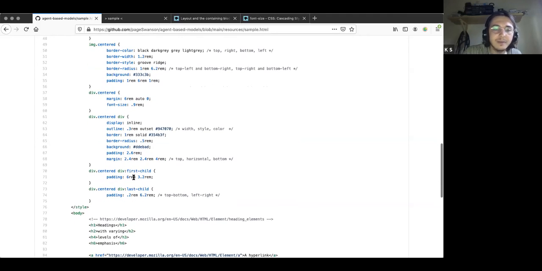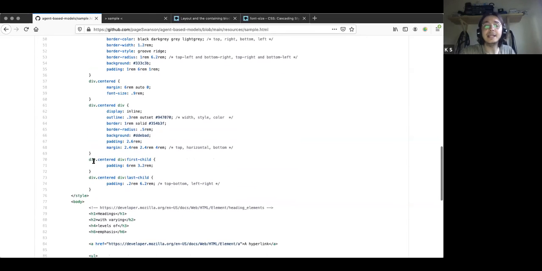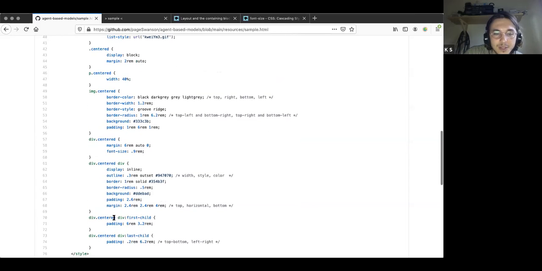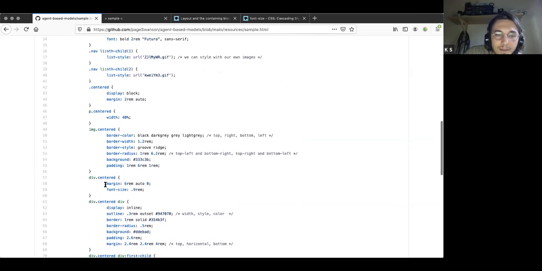What this is saying is that the padding for this particular element, any div element that's centered, and maybe I shouldn't have picked that one. That one's for a more complicated example, but this one is pretty much the same thing. We can just ignore the first child for now. So this is just saying it's 6 times the base font size. This actually just means root element.